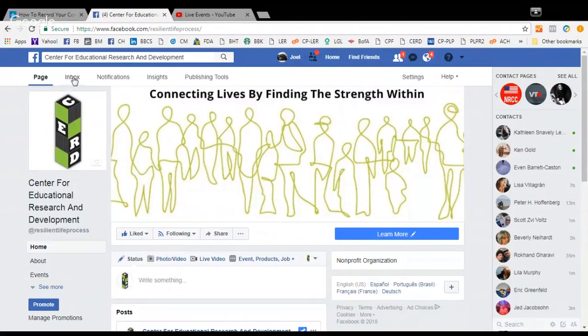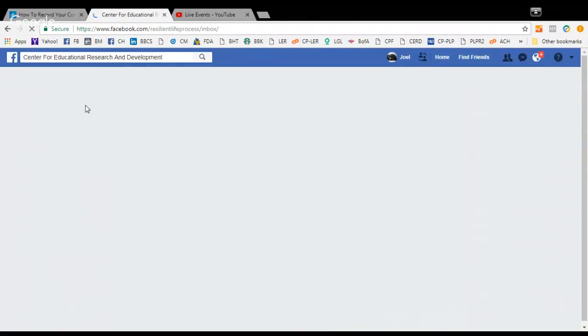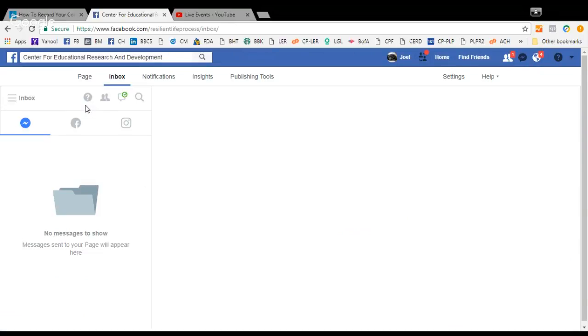So here, inbox. The inbox is where messages would come. And it should be noted, and I will show you in the settings, that right now this page is not visible. It's called unpublished in Facebook. And one of the things you'll want to do once you're satisfied with all the settings is to go ahead and turn the page on.